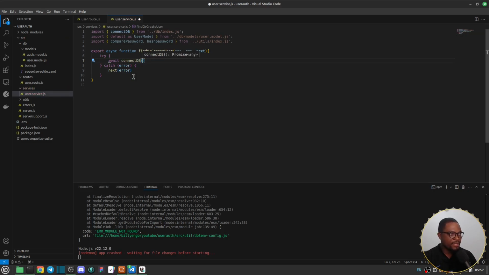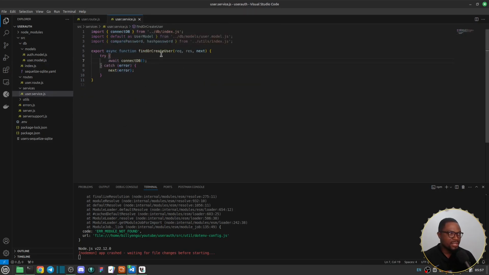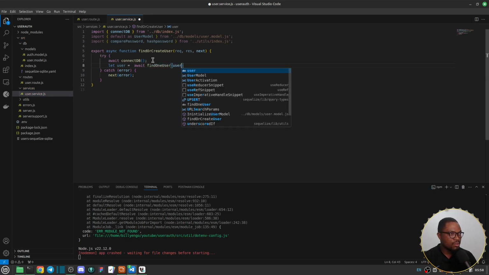So let's go ahead and say in our try catch block, we want to connect to our database, right? But remember that inside our connect database, if we already have the client initialized, it just returns that. If it's not yet initialized, it goes ahead and runs, connects to the DB, synchronizes the database, and all that. That is taken care of. So we'll then say let user equals await findOne, username.